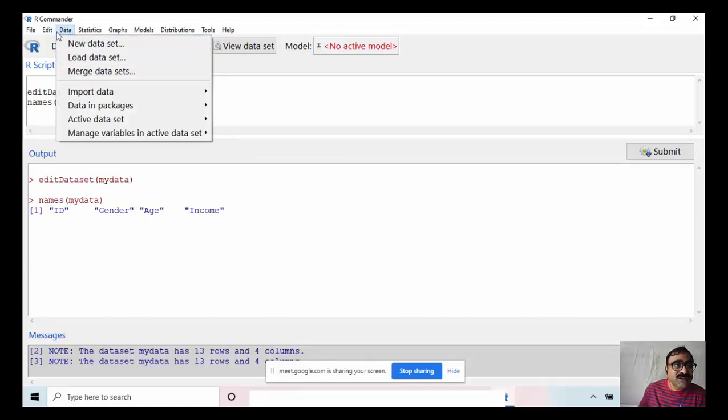Now see here, there are several other options also. This is new data set, which is used for creating a new dataset. Just now I have created. This is load dataset. Once a dataset has been created, you can load it. Merge dataset: suppose we have two different datasets, we can merge them. At this preliminary stage we are avoiding these two.